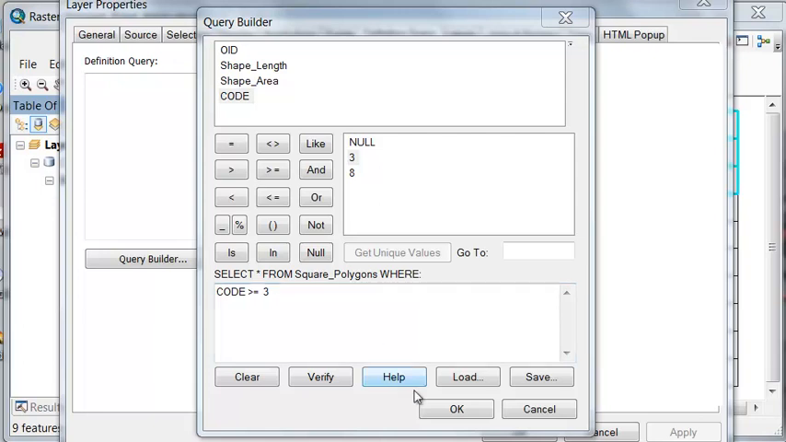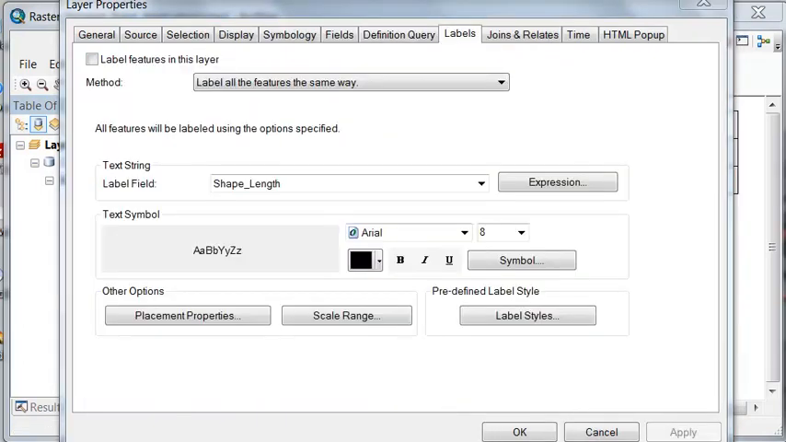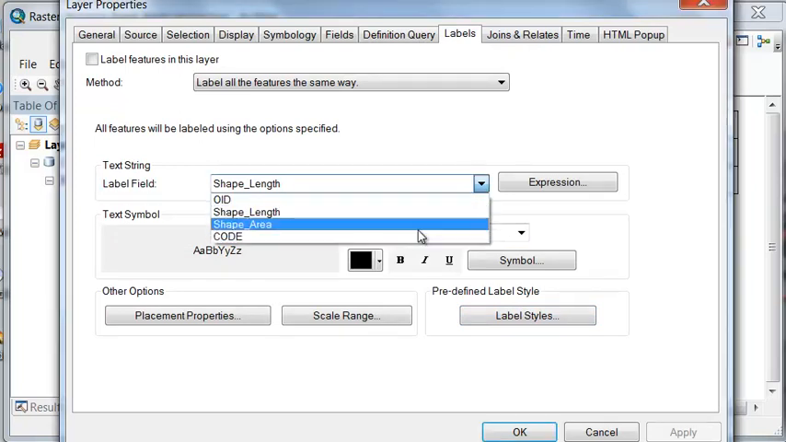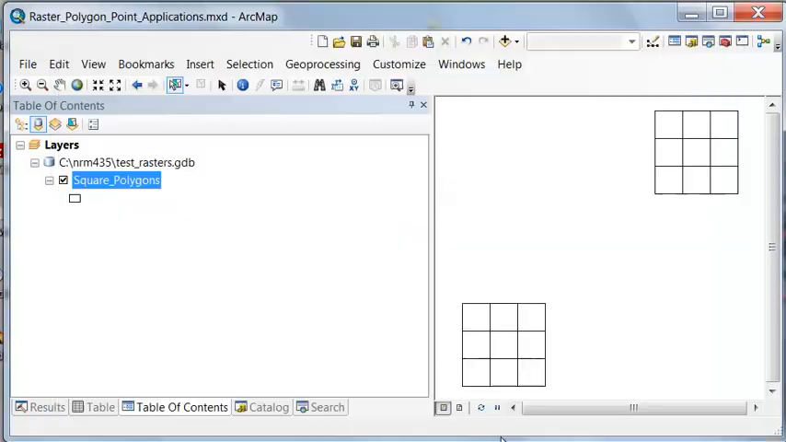So code greater than or equal to 3. And let's label each polygon with its code value. Oops. So label features in this layer using code. So here we have polygons that have a value of 8 and polygons that have a value of 3.